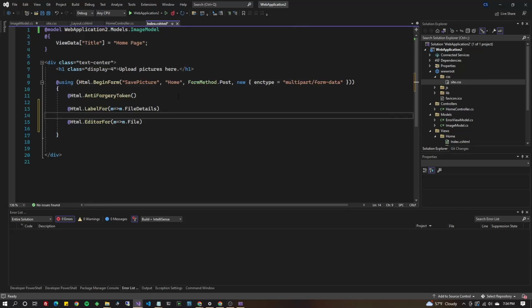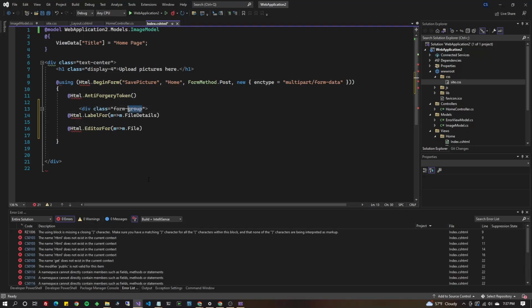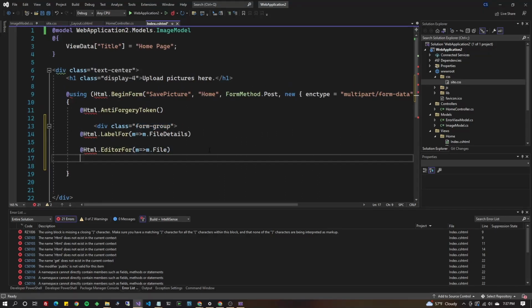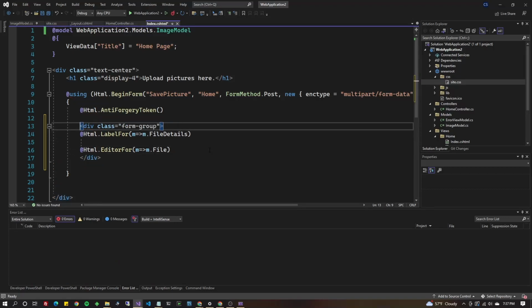So I'm going to come back to index, and we're going to add some information around these form elements. So we know from the Bootstrap website that controls in a form can be wrapped in a div with the class form-group, right? Let me zoom in a bit for you guys. So I'm going to wrap both of these in one of those divs. There we go. I'll just tab this over a bit.